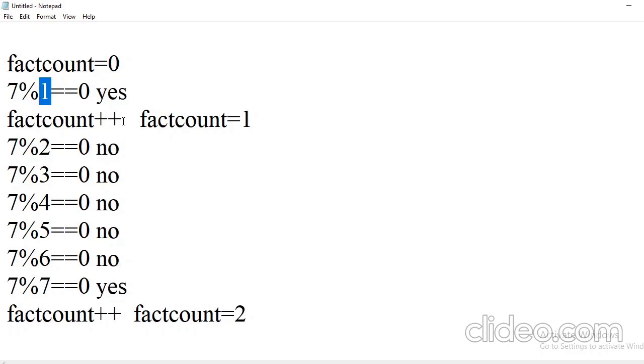So increment the fact count by 1. That means fact count is incremented by 1 since a factor is found. Actually you can increment, but Python does not support increment, so you can use fact count plus 1. Now fact count is actually 1.